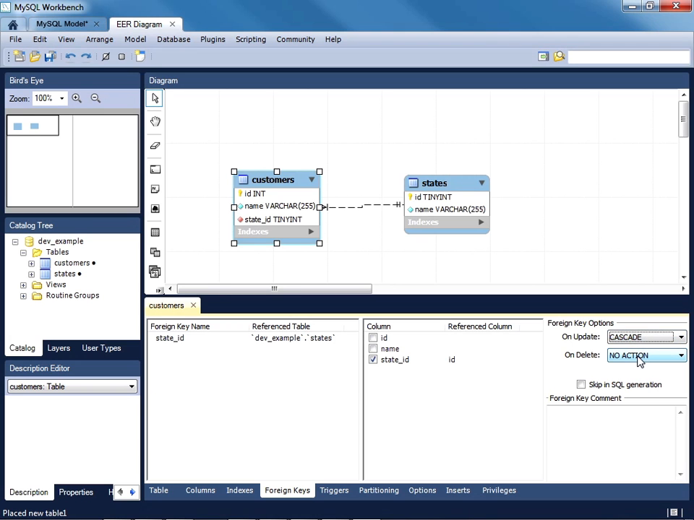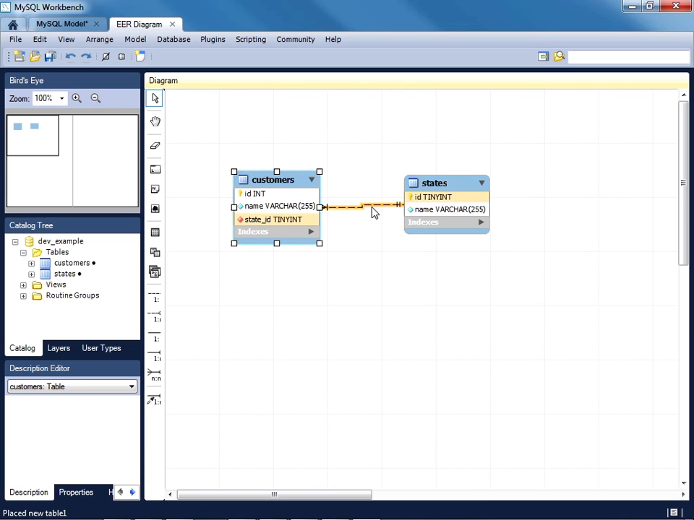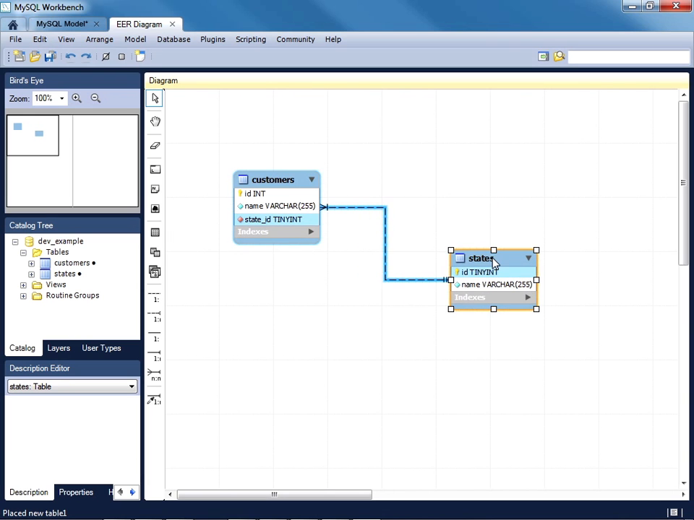So on update, we want that to cascade. Same thing for delete, if we so choose to do so. And that's it. And you'll notice now that the relationship is made apparent visually, which binds these two tables together. In fact, you can even highlight the relationship line and it will highlight the foreign key and the primary key found in the two tables. So very, very easy way to build and maintain your table schemas.